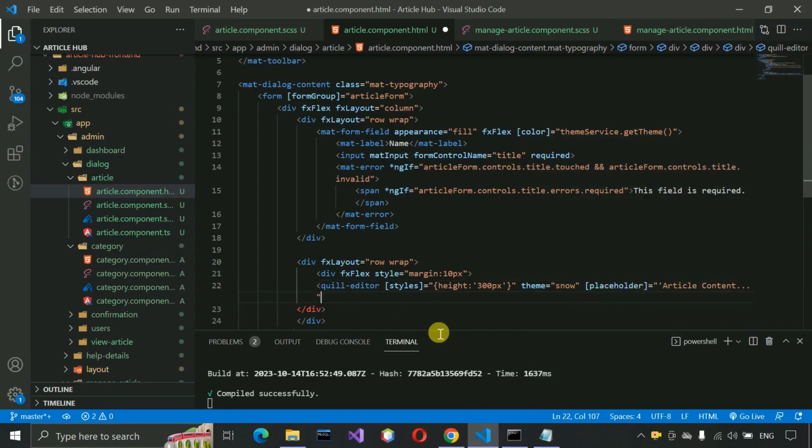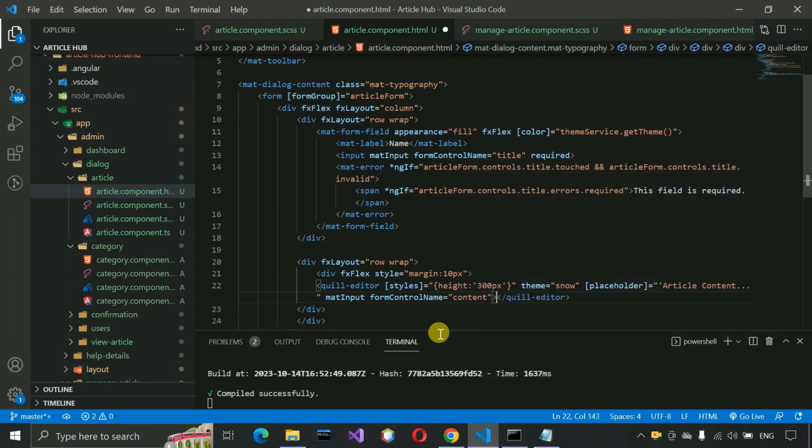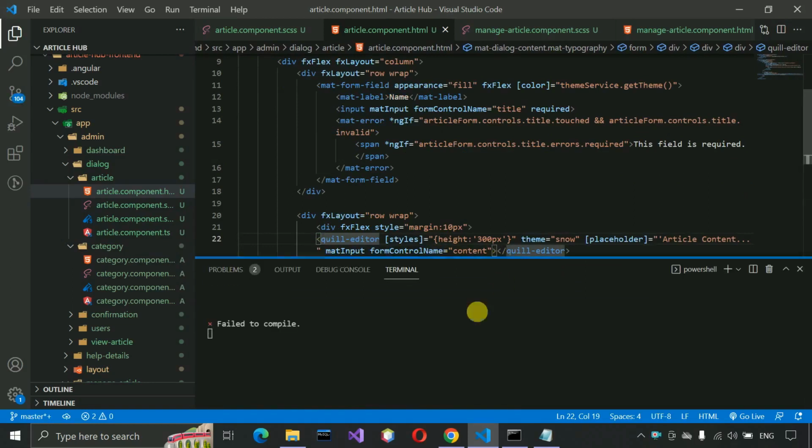Okay, and after that matInput and formControlName equals content, just close this one. Okay, so it's going to show us the value. Okay, it's throwing some kind of error, let me scroll a little bit down.